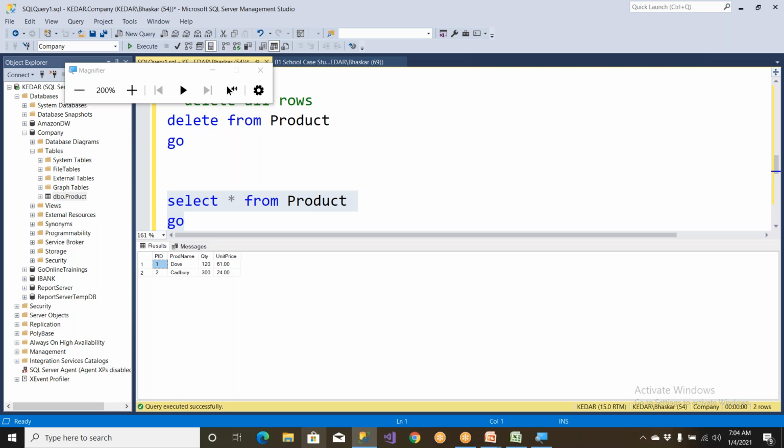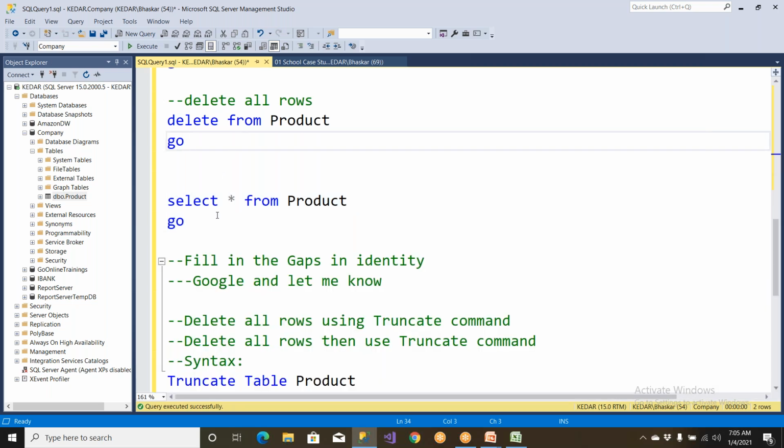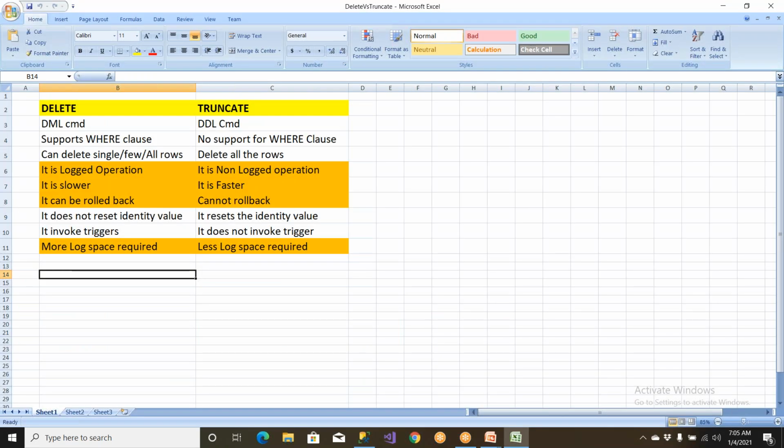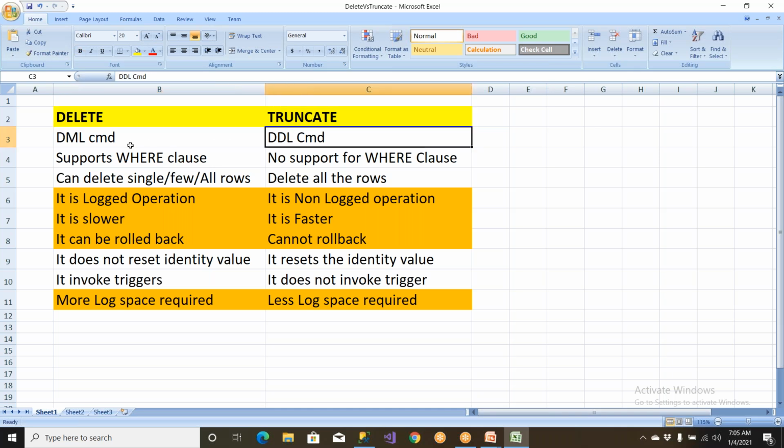People would ask you, what is the difference between truncate and delete commands? Both of them are deleting the data only. What is the difference between truncate and delete? Very, very important question. Let me explain this. Delete is a DML command, truncate is a DDL command. Delete supports the where clause, truncate has no support for the where clause.